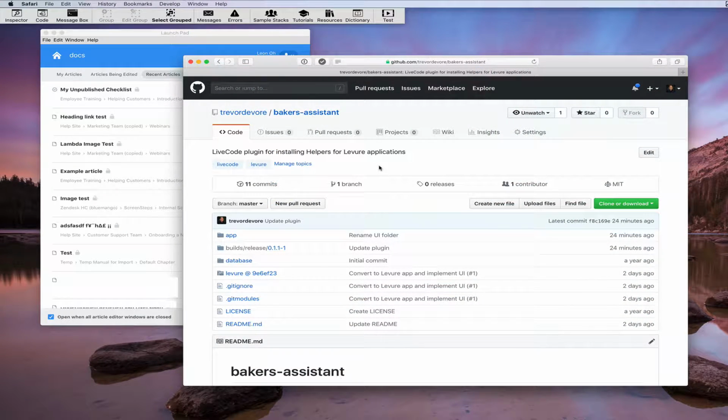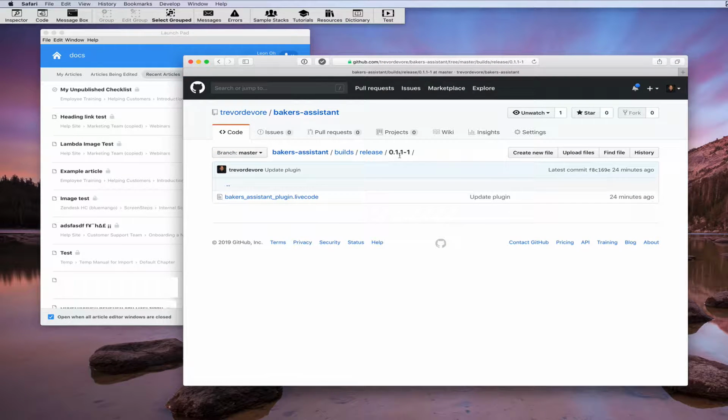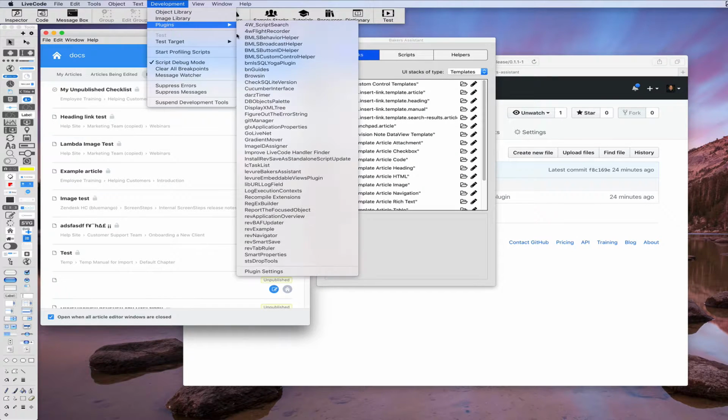To download the plugin, you can go to the Baker's Assistant GitHub repo. The URL will be in the notes below. You'll see that it's a Levure application itself, that's how it's developed. In the builds releases, right now there's only one version. As I add other versions, I'm just going to upload them here. That may change in the future, but you can just download this LiveCode stack, stick it in your LiveCode plugins folder, and then the next time you launch, you'll see it appear under Levure Baker's Assistant.